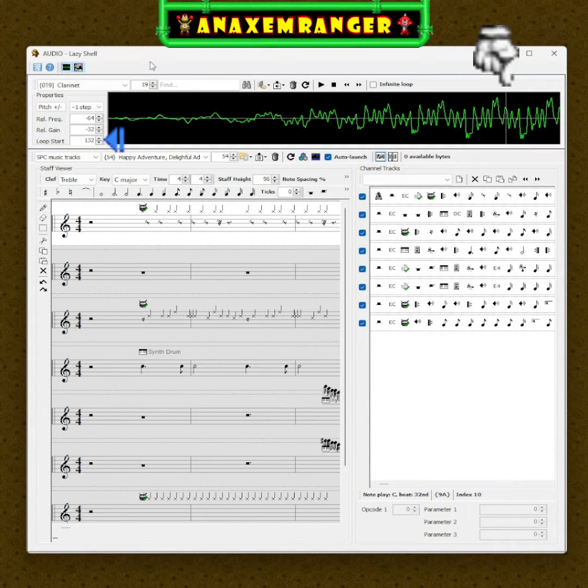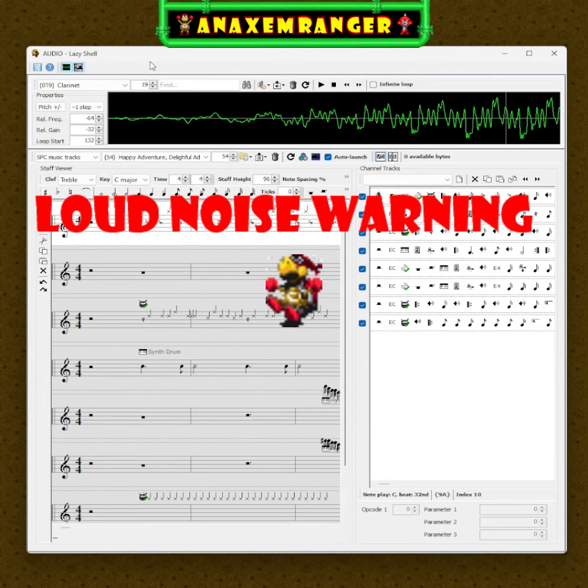To replicate real-life instruments, many of these samples will start out quietly while building to full volume. Let's look at the clarinet, instrument number 19, for an example of how this works. Here's what it sounds like looped as is. Now, if we set the loop start to 0, so it loops back from the beginning, it sounds like this.